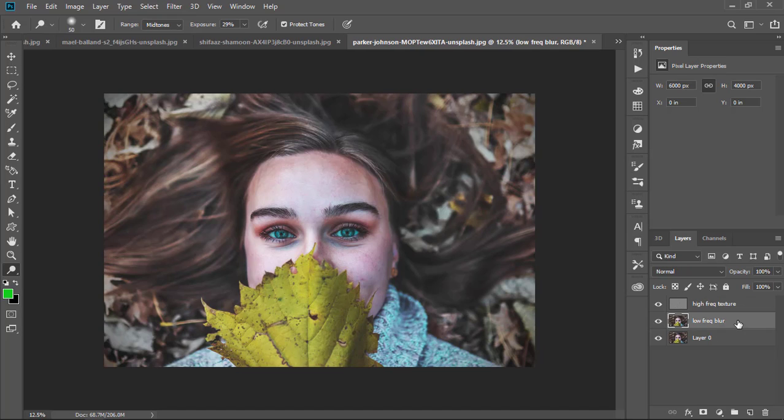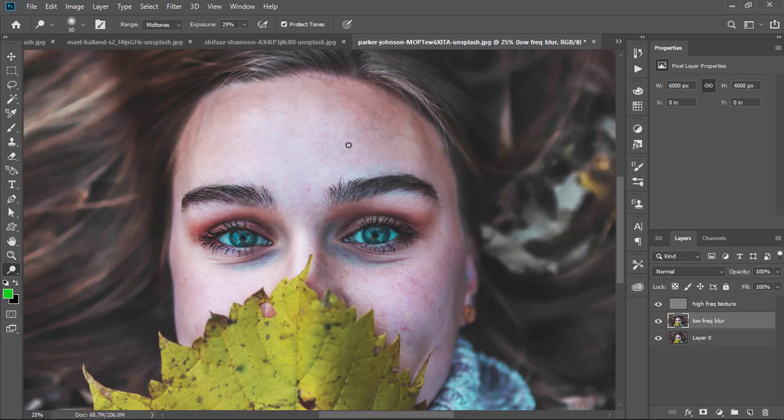So next we have to start marking out the areas we want to smoothen out using our lasso tool. So mark out this layer, and with this part, make sure your low frequency layer has been selected. Let's start with the forehead. Mark out the forehead.